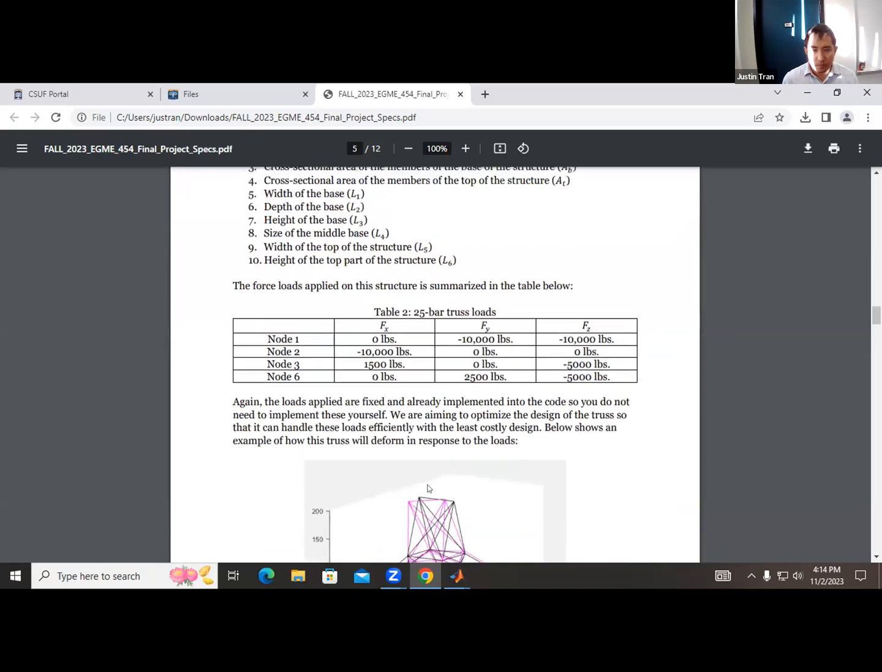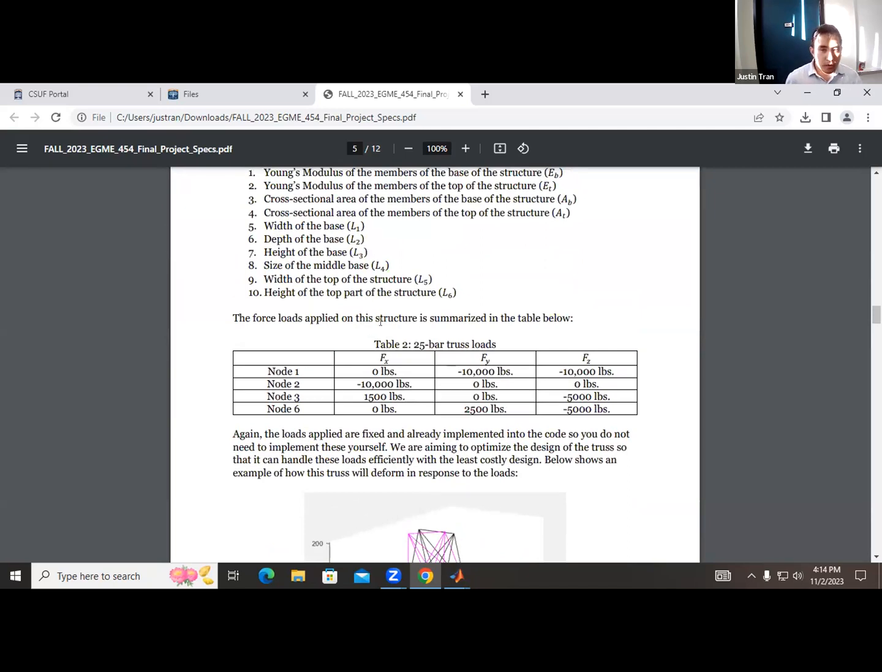Okay, so the loads that are applied on the structure are given in this table. We have 4 loads here, and they're applied on these 6 nodes. The X, Y, and Z components of those forces are given in this table. So you don't have to worry about changing this. This is just for your own information. For all intents and purposes, we're going to assume that the loads are fixed.